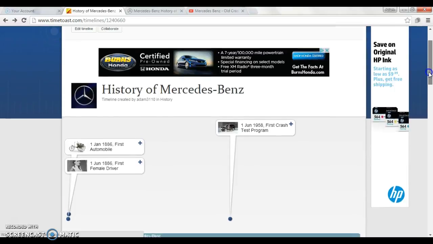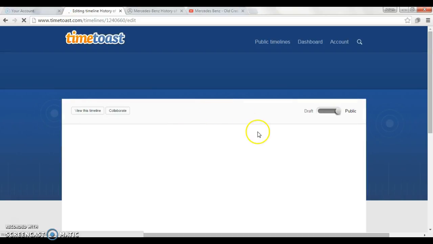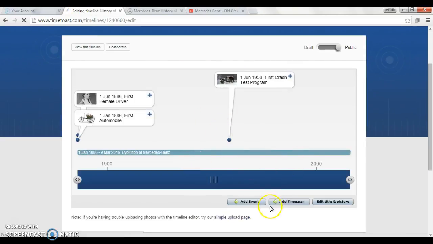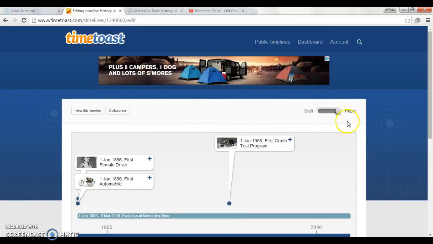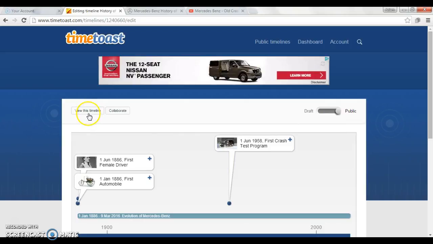Now once you are done, well, actually if you have any things that you need to re-edit, you can go back to the top of the page and click Edit Timeline. From here, like I said, you can add events, change the pictures, whatever you need to do if you're not happy with your finished product. Since we have it set to public, which is very important, we can now share this link.